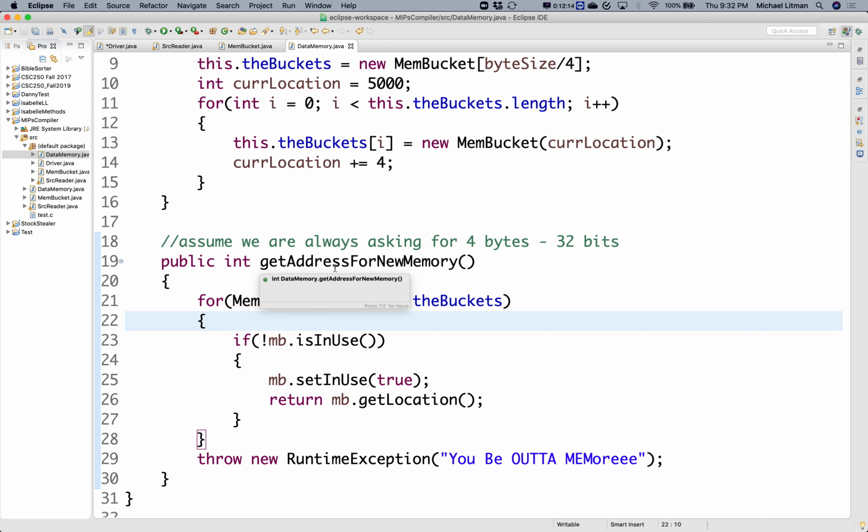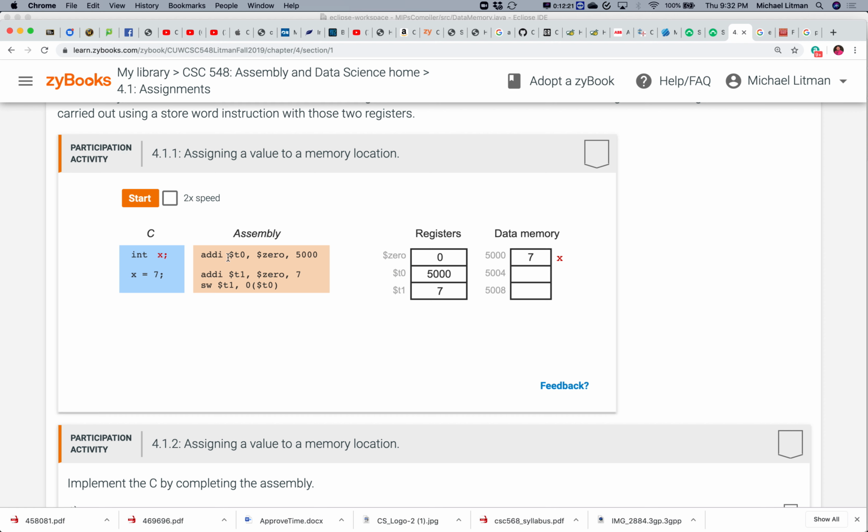Now, I also need a register that's not currently being used. When I said addi into T0, that presumed T0 was available, but what if I had 5 variables I was defining? It's possible T0 is not available. I need a fresh register, one that's not currently being used, and when I'm done using it, I'll hand it back. So I need a register manager.